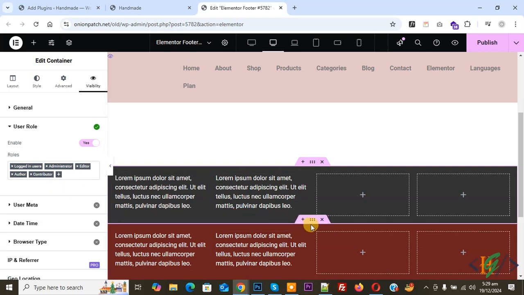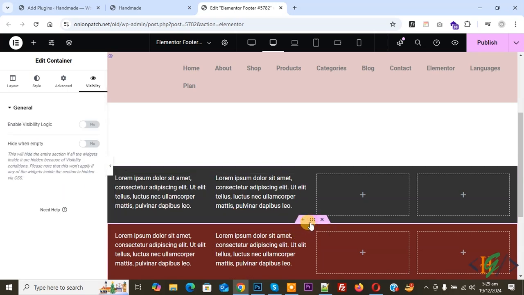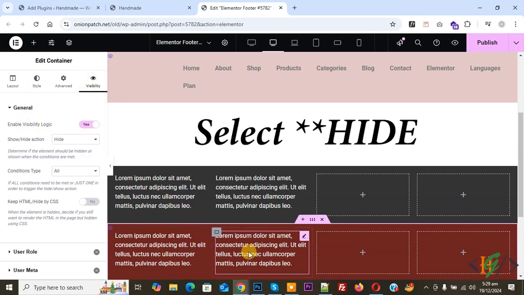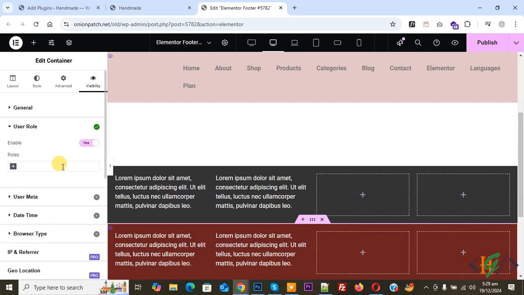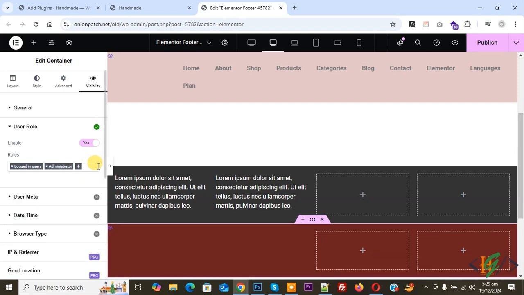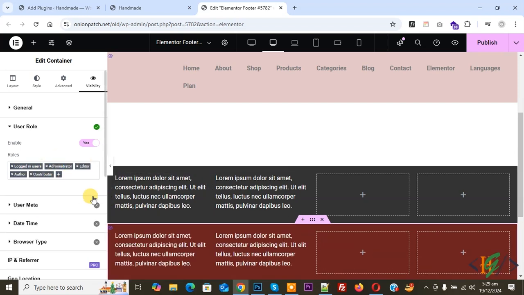Now you see the other footer. Click on it, Edit Container. We are in Visibility and you see Enable Visibility Logic, enable this option. Now in the second footer we select Show and then you see User Role. Now select enable. We selected 5 user roles in the first footer. In the second footer we select the same: logged in user, admin. Now you see the same user roles we select here, but we select Hide.